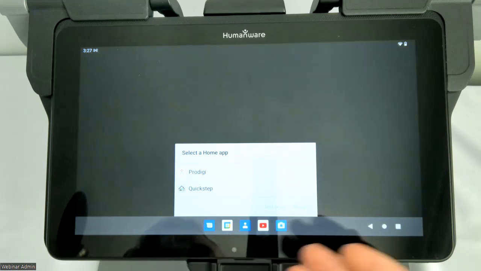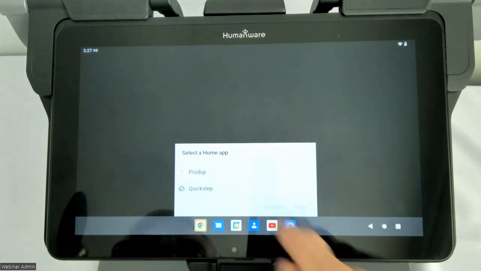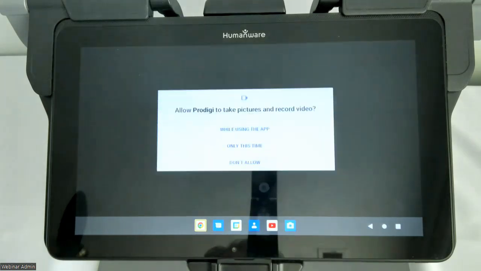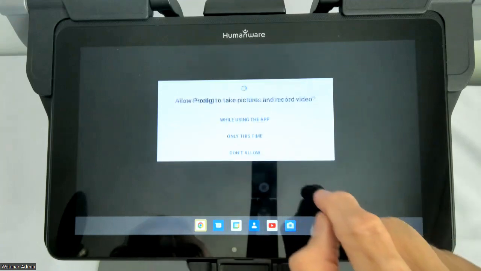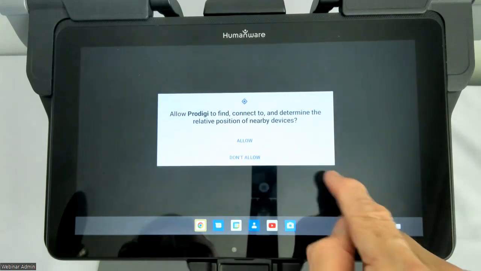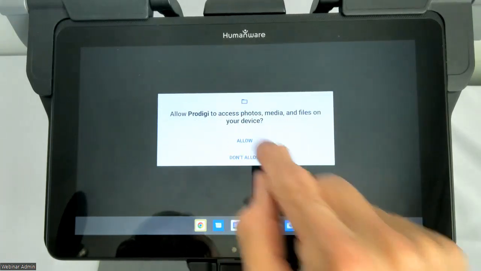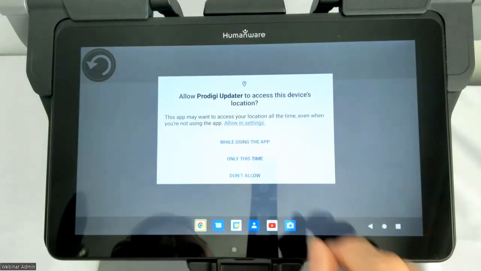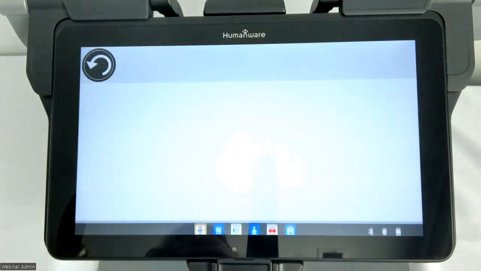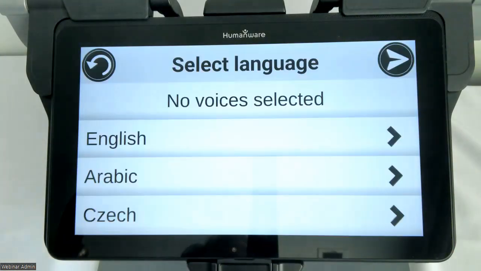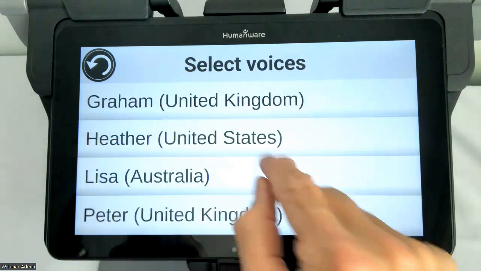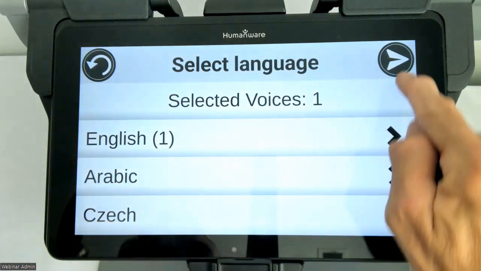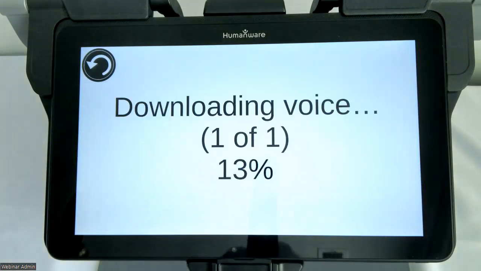So again, Prodigy is already installed on this, so I'm going to set that as the home app for the student account, and we'll make that always. Choose some settings for it. I typically allow it while using it and allow it access to what it needs to have. And it will install. We continue to allow settings for Prodigy. It's going to tell us that we need to have a voice for this student account. So we'll choose Heather in this case, US English, and we'll send that off to get it installed.